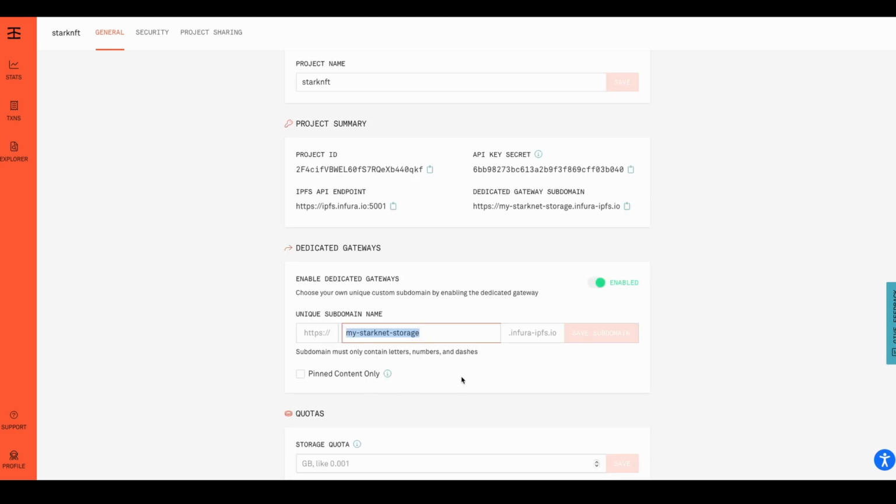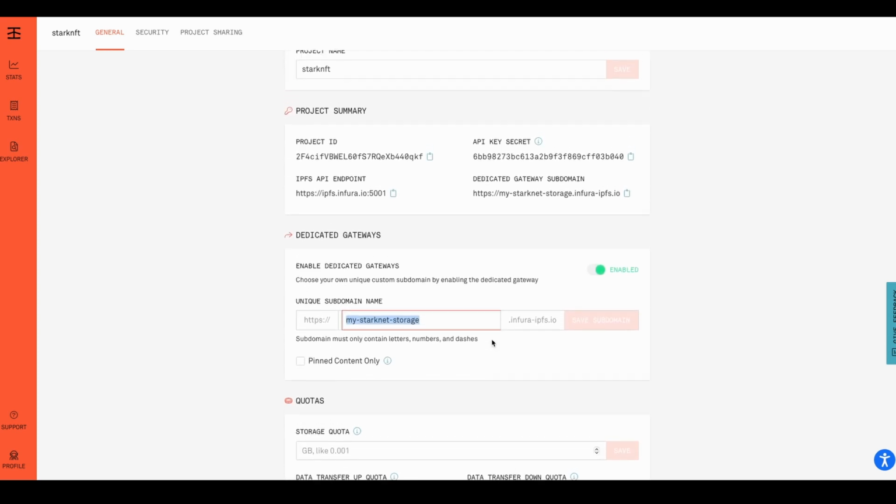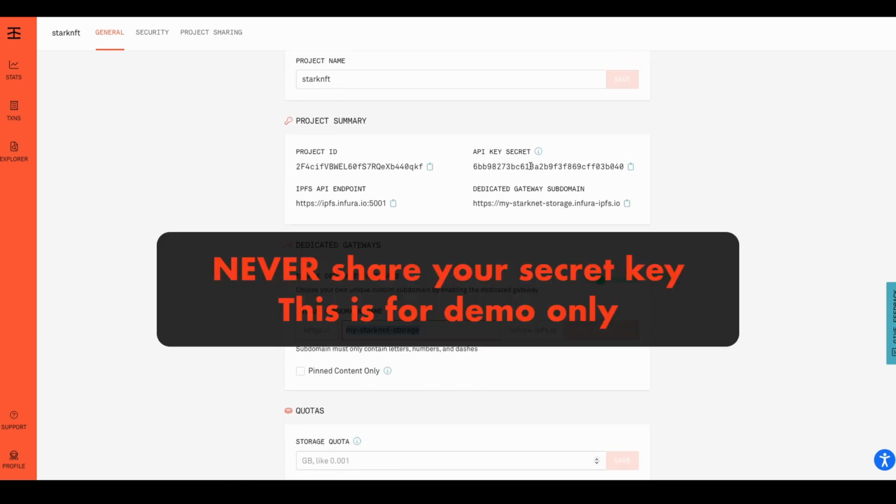Now, I believe this has a 5 gig capacity. So if it's the first time that you do this, Infura is going to ask you for your banking information. But you don't have to worry about that because we're never going to go over 5 gigs. So you're good. Finally, scrolling back up, we can see the project ID, the API key secret, the API endpoint, and the dedicated gateway subdomain. So you can copy the endpoint right here.